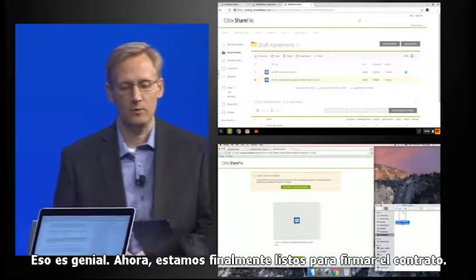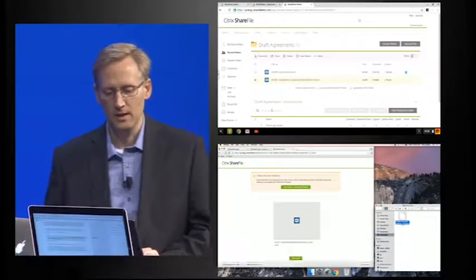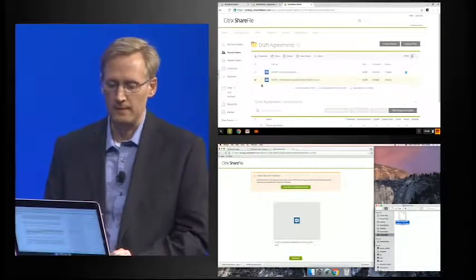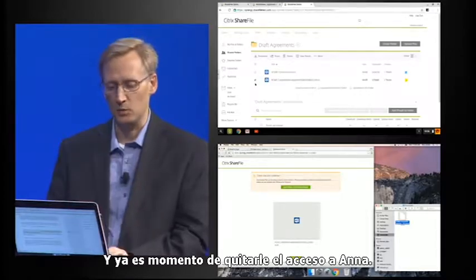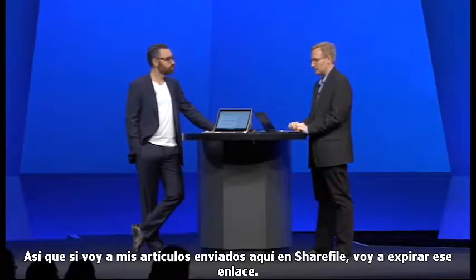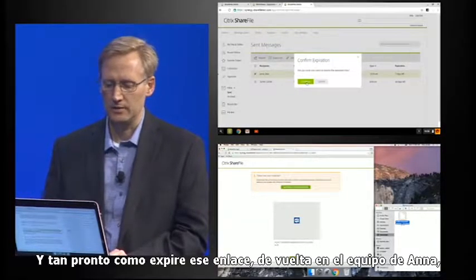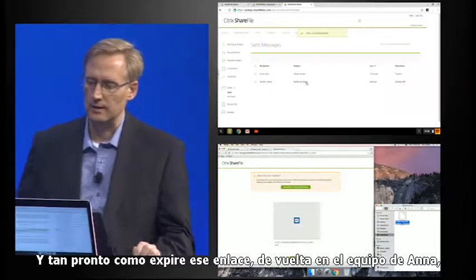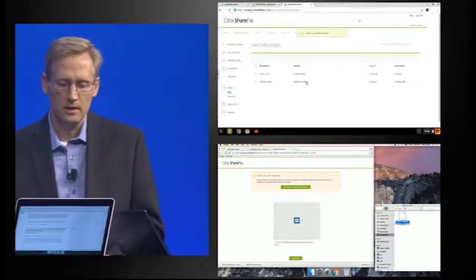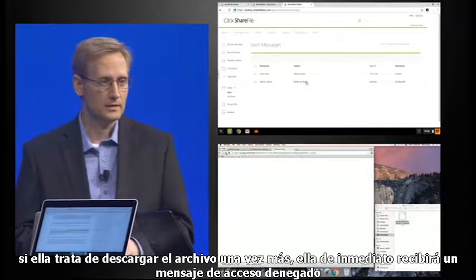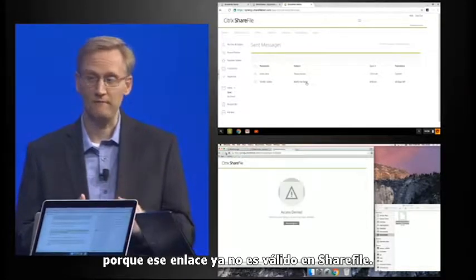Now, finally, we're about ready to sign the contract. I can use the built-in RightSignature integration to kick off that workflow. And it's really time to take Anna's access away. So if I go into my sent items here in ShareFile, I will expire that link. And as soon as I expire that link, back on Anna's machine, if she tried to download the file again, she would immediately get an access denied message because that link is no longer valid in ShareFile.